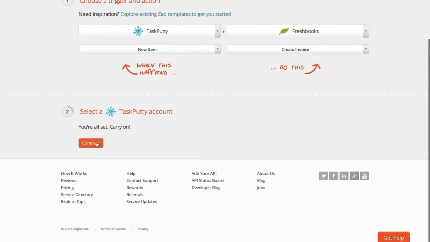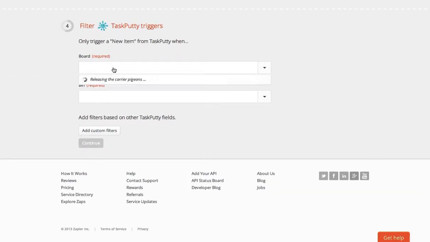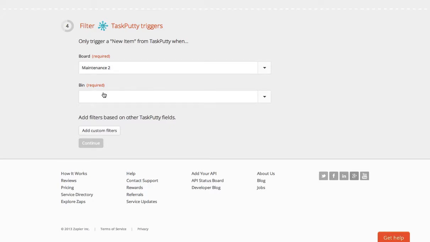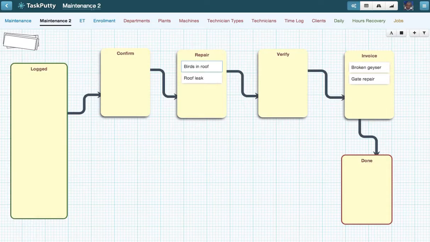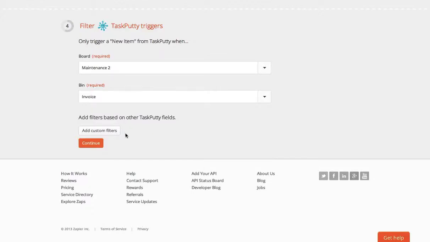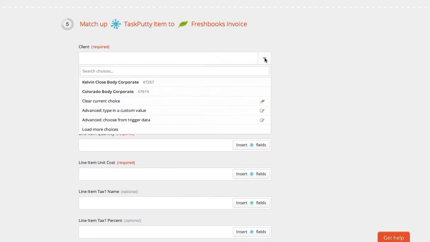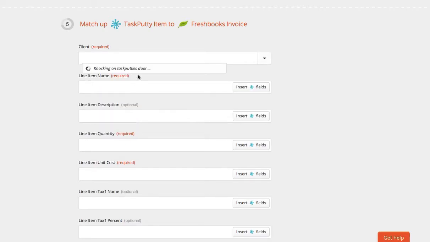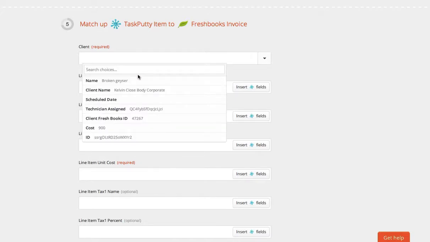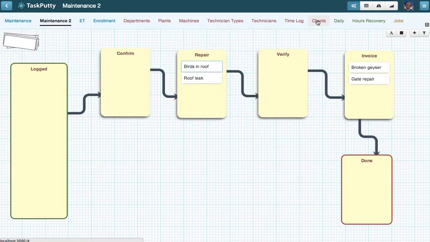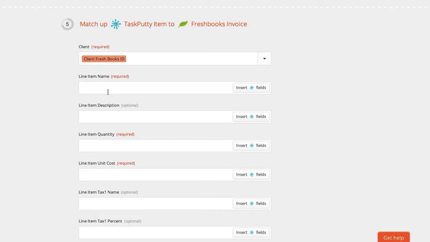Okay, continue, Taskputty account, FreshBooks account. All right, so the board we're interested in is called maintenance 2. And the bin we're interested in is the invoice bin. So that corresponds to what you saw here, called maintenance 2, the invoice bin. Okay, I say continue. The client, you choose that from trigger data, and that is the client FreshBooks ID. That's what you saw here, client FreshBooks ID. That's what we use for the client.